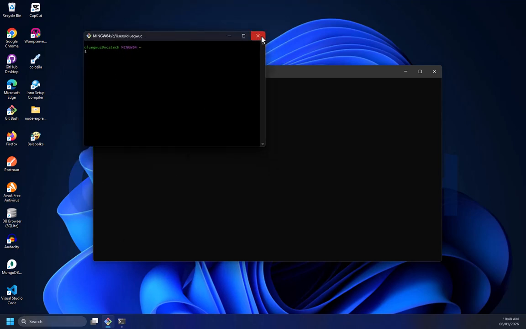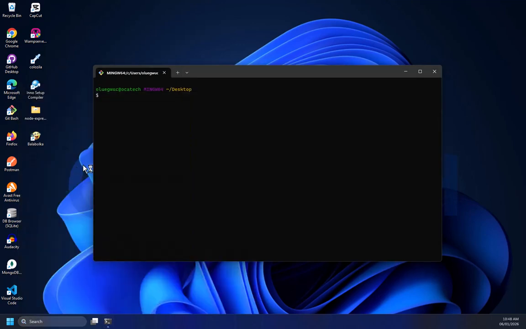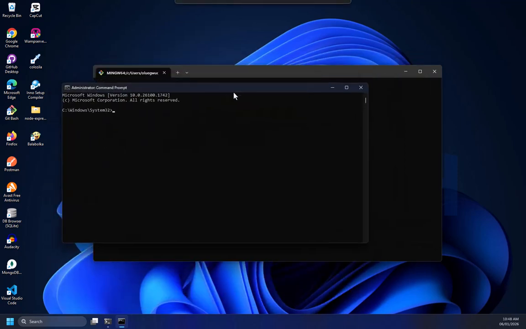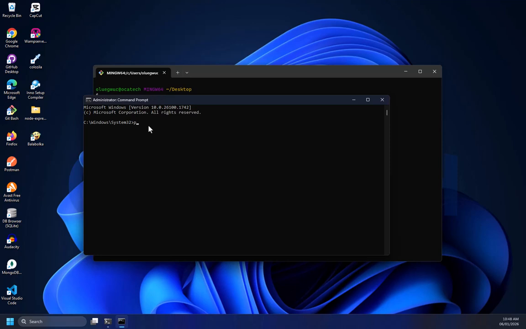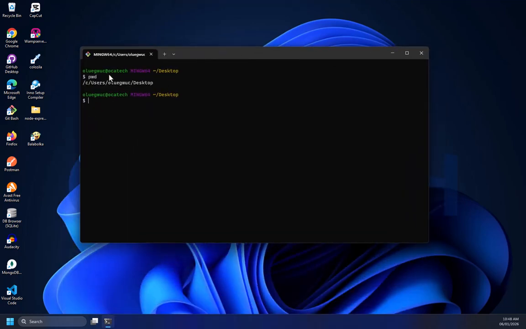If you are using PowerShell, some of the commands may not be available, and if you are using command prompt, some of the commands will also not be available for you. For example, if I do pw here, you can see the command is not available. But if I do pw here, the command is available, as you can see. So you have to use the Git Bash we installed earlier to be able to follow along.